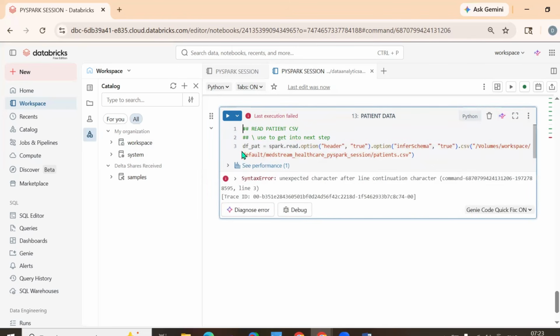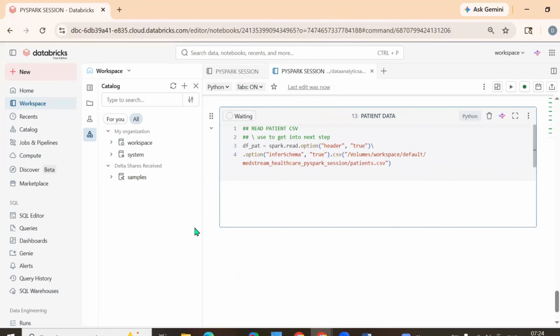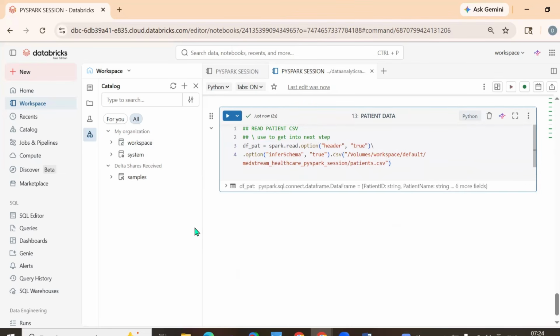It is saying that everything should be on the same line. That is the reason it is giving us the error. So let me click on enter and put it over here. Now let me execute this. Let's see whether it works or not. Yes, it worked.